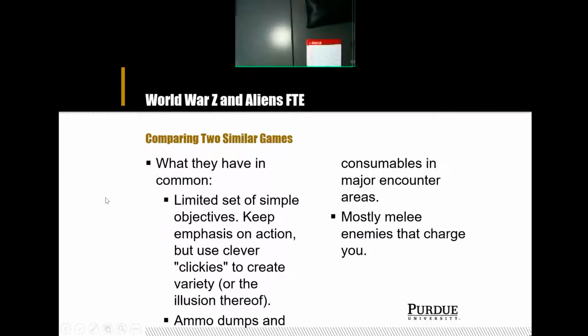Okay, so with the last minute I have, let me just talk a little bit about World War Z and Fireteam Elite, because they're very similar games, actually. These are thoughts I jotted down last night. What they have in common: a limited set of simple objectives, and keeping the emphasis on action. Cold Iron referred to the interstitial interaction as clickies. I think that's MMO developer terminology. So anytime you have to press a button on something, they would call that a clicky. Ammo dumps and consumables in major encounter areas, and mostly melee enemies that charge you.